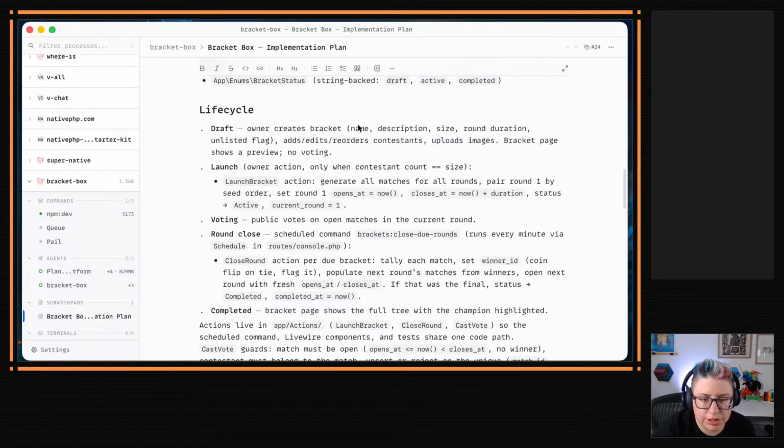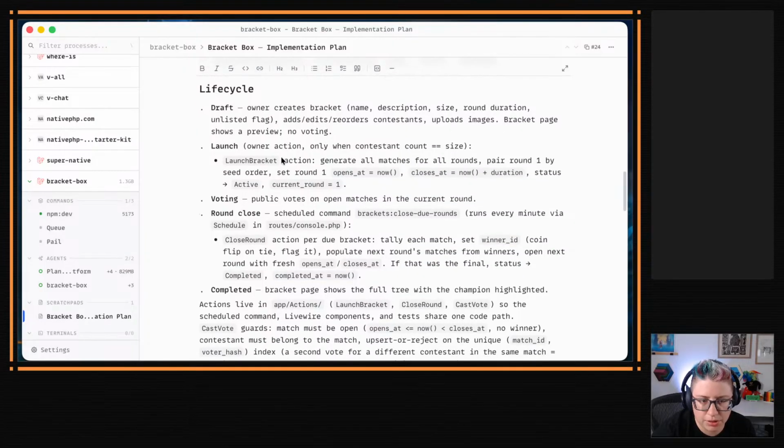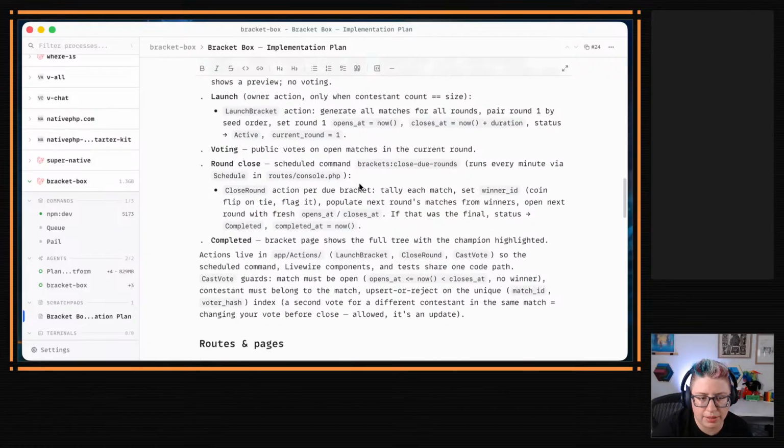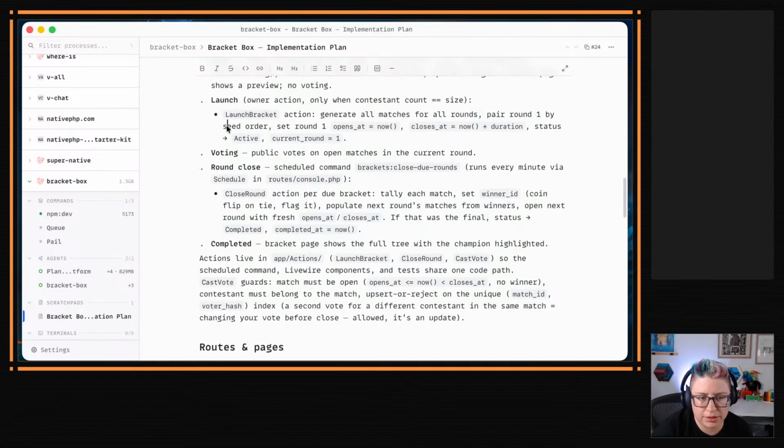Draft: the owner creates a bracket with name, description, size, round duration, unlisted flag, adds, edits, reorders contestants, and uploads images. The bracket page shows a preview, no voting. Owner action only when the contestant count equals size. Launch bracket action: generate all matches for all rounds, pair round 1 by seed order, set round 1. Yeah. I still want to talk to Fable more about the seed order because sometimes seed matters and sometimes it doesn't.